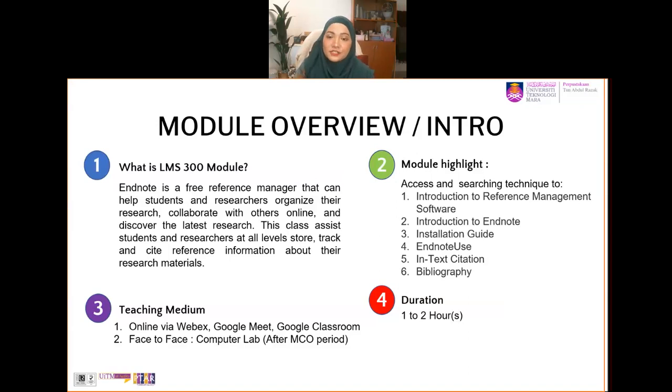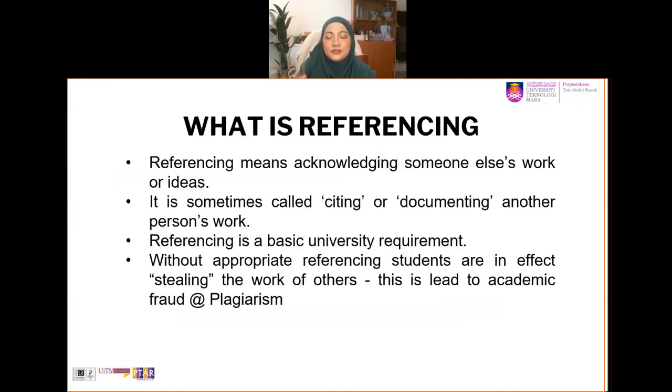Introduction to referencing. Referencing is for all students, especially postgraduate or undergraduate. You need to acknowledge someone if you are using materials from books, online books, physical books, or websites, because if you do not acknowledge somebody, we are afraid that after you run the plagiarism checker, the similarity will be more than 30%.